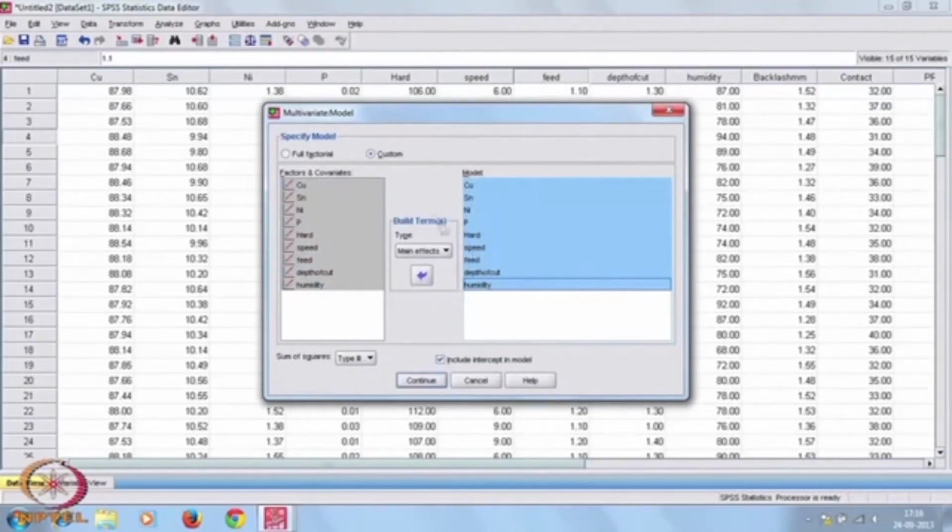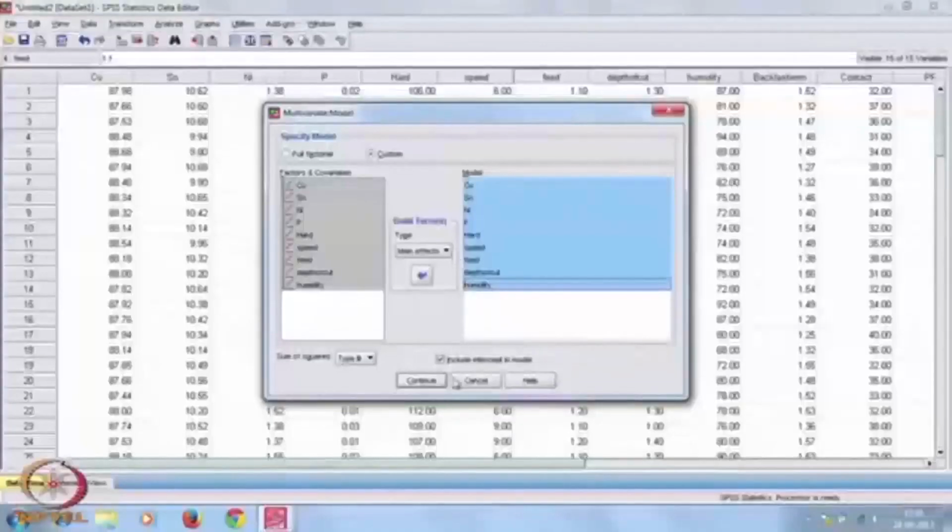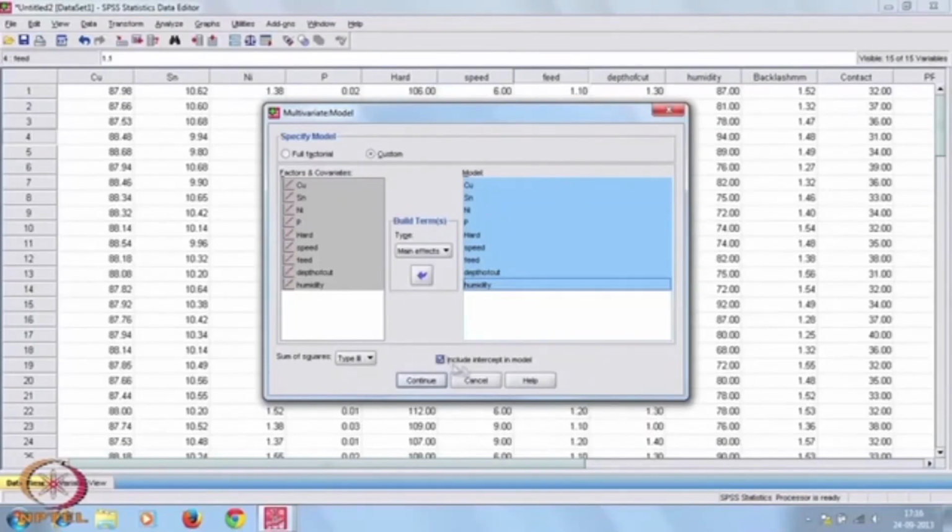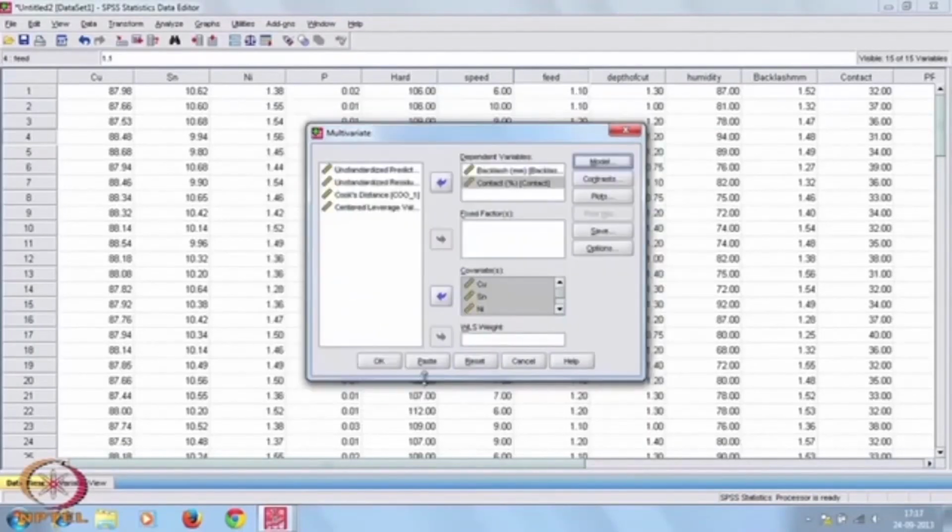Getting me? What happened? You have taken all the independent variables, and you are taking main effects only, which means there is no interaction effect between the independent variables. If there is an interaction effect amongst the independent variables, they are not truly independent. So we are going for multivariate regression where IVs are truly IVs. Then you continue, and usually we use type 3 sum of squares, include intercept, continue.